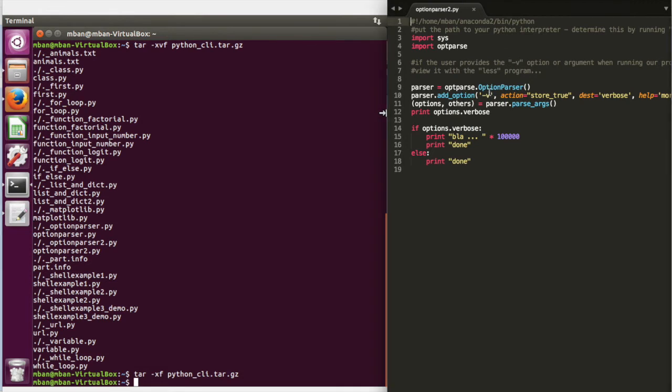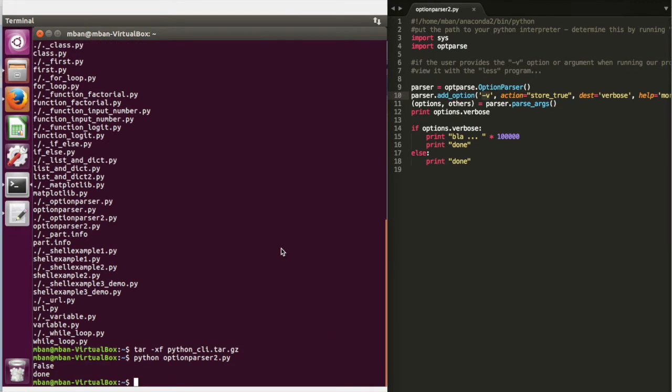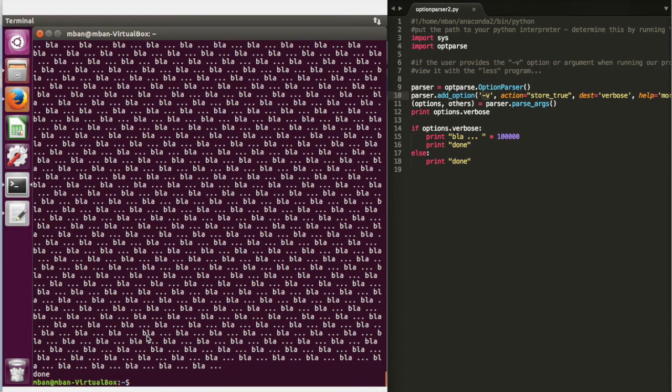This program, OptionParser2.py, illustrates how we can use OptionParser to introduce a -v flag or a verbose flag into our program. If we run this example without the -v flag, we see only very brief output. Instead, if we run it with the -v flag, we see it prints out blah 10,000 times. How's that for verbose output? Ha ha ha ha!